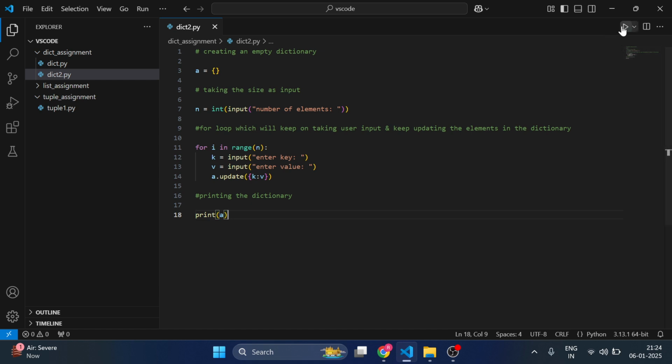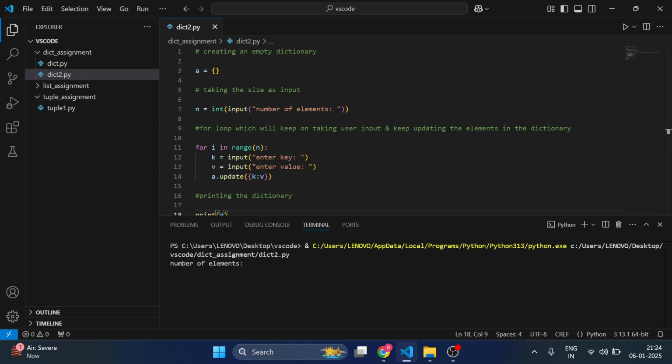So let's run it. Number of elements, suppose we want to give 3 elements, means our for loop will iterate for i equal to 0, i equal to 1 and i equal to 2, total 3 elements. Let's press enter. Our key, we will give some name, Raj, value 1. Rahul, again value 2, enter key, Rohit, value 3.